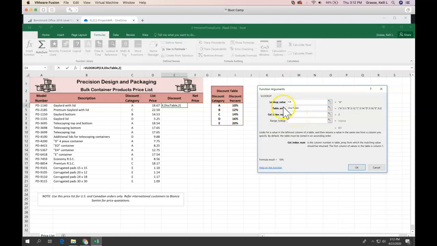So again, it's saying look up the value in C4, compare it to our table of information here. They refer to it as the table array, and then pull the data from column 2. We could have a table that has 3 columns or 4 columns, so we could say pull the data from column 3 or column 4. This just happens to only have 2 columns, so that's why we're putting in a column index number of 2.